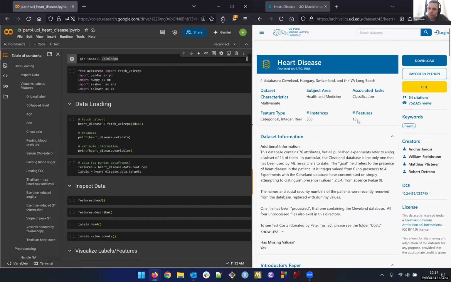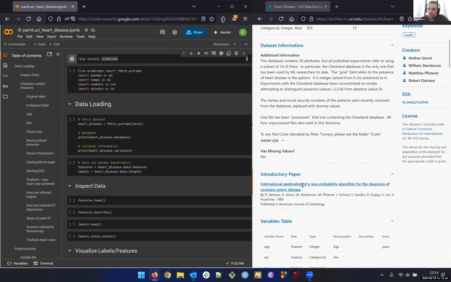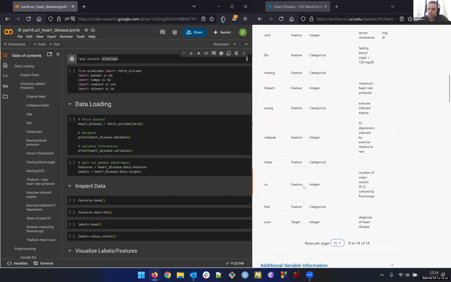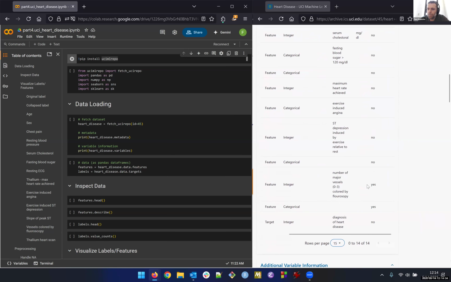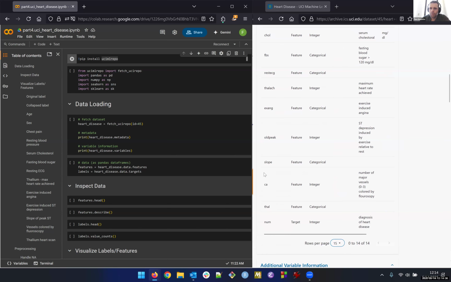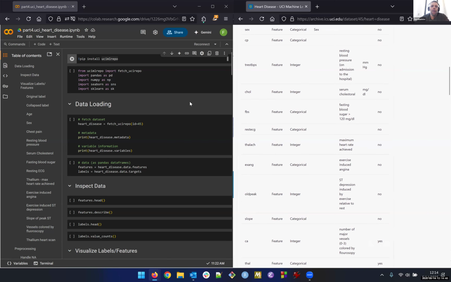It says there are 13 features. There are a decent number of examples or rows, so 300 rows in the data set. It includes both categorical and numerical data. And I noticed that there are a couple features that have missing values down here. Maybe I can make this a little wider. But so yeah, there we go.